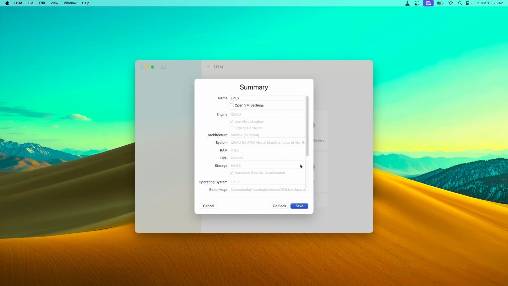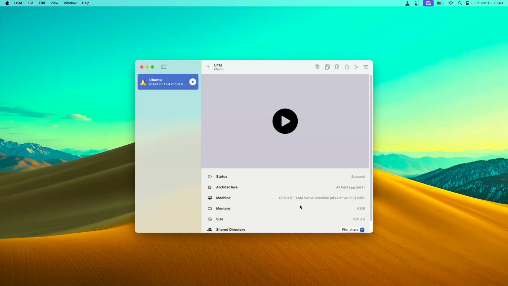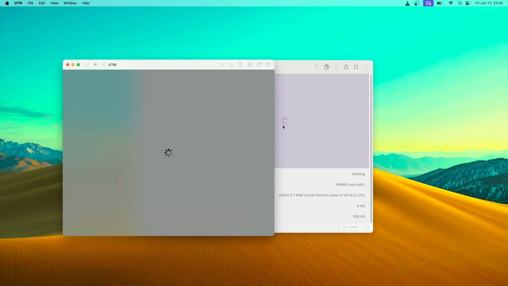As you can see, these are the configuration of our virtual Ubuntu machine. You can change something here or you can leave it as it is. We can call it Ubuntu. Then we'll simply click on Save. Alright, now it is time to run our virtual machine. So let's click on this play icon.